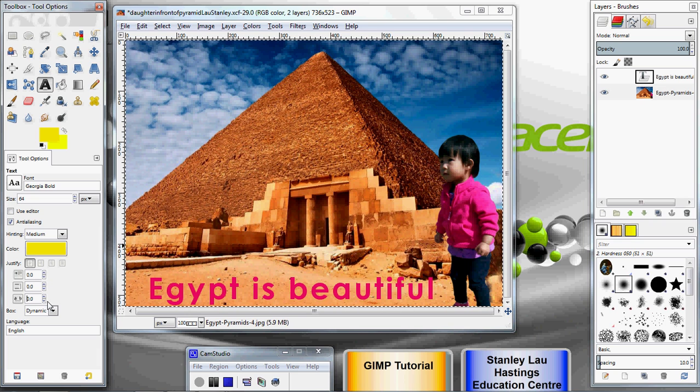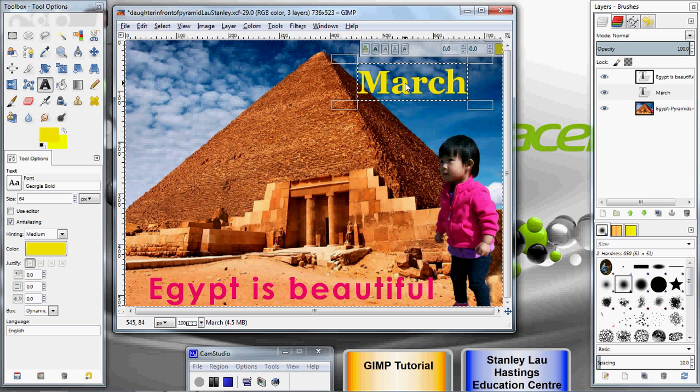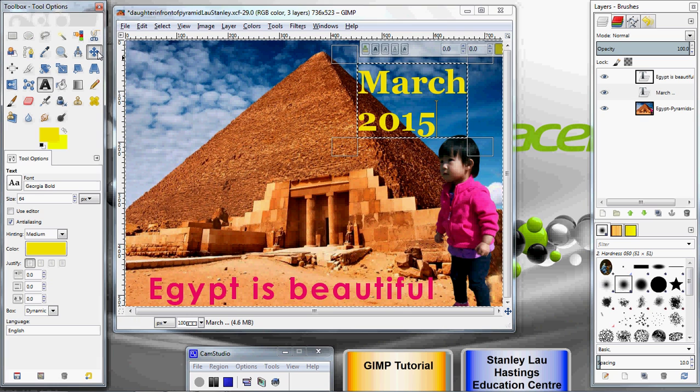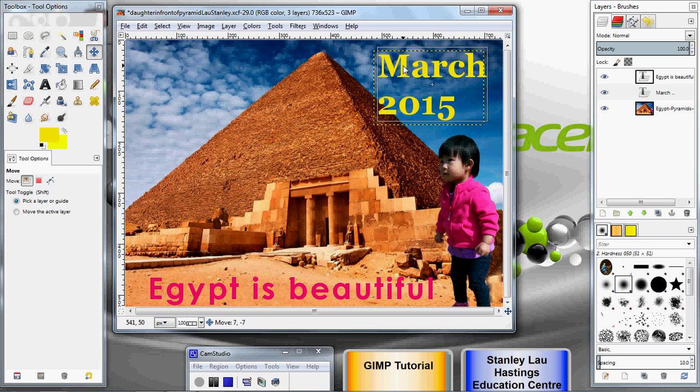And I will click here and begin typing. I type March, I'll press enter, and I will type 2015. And then I will click the move tool and move it where I want it to be. Okay, and yellow worked really well because the background is blue and white, the text is bright yellow, and it really stands out. It's very easy to read and it's quite bold.